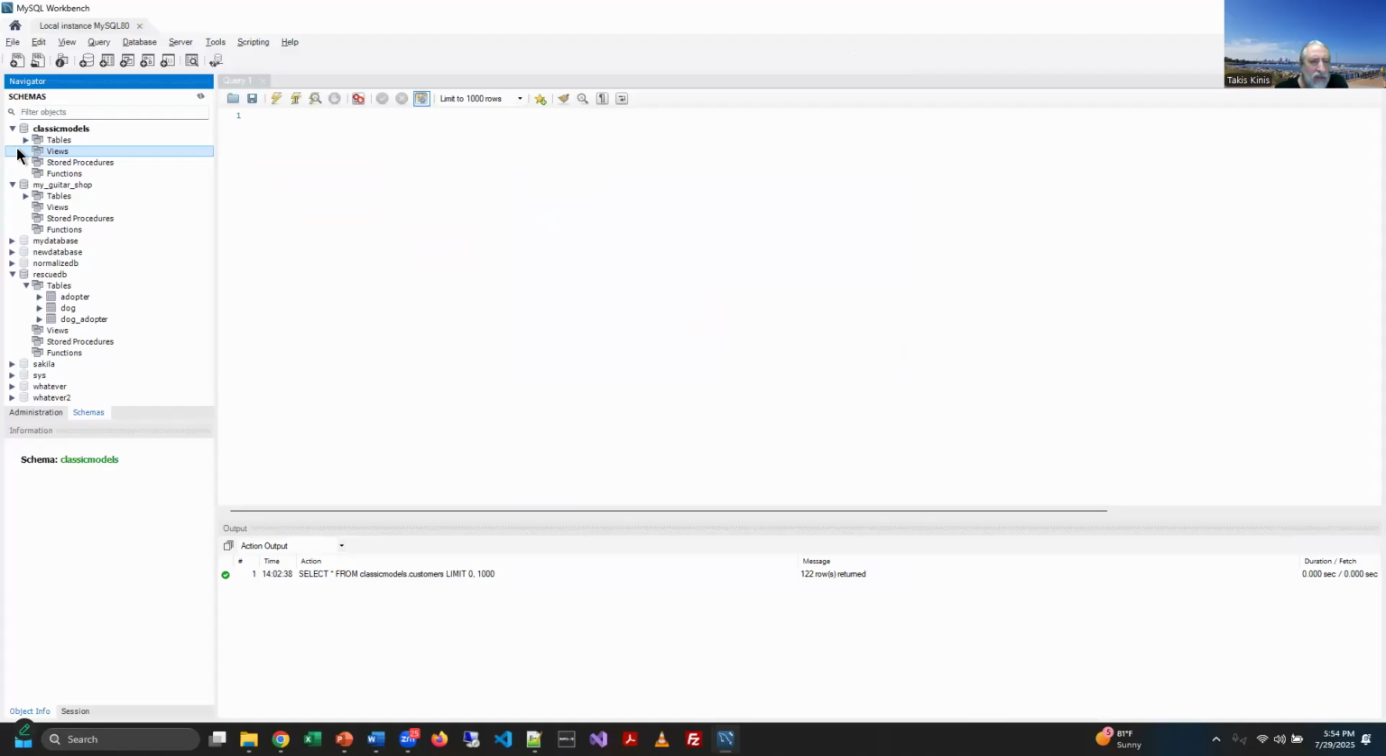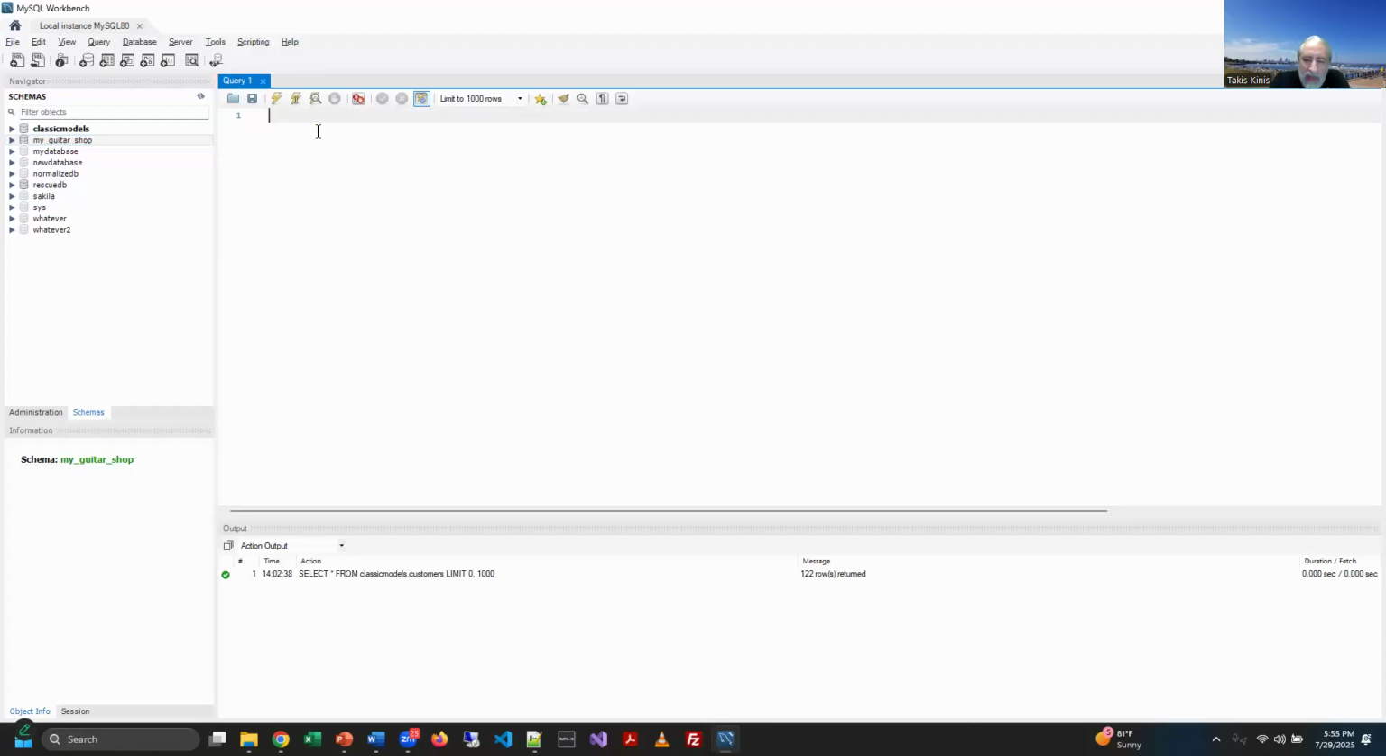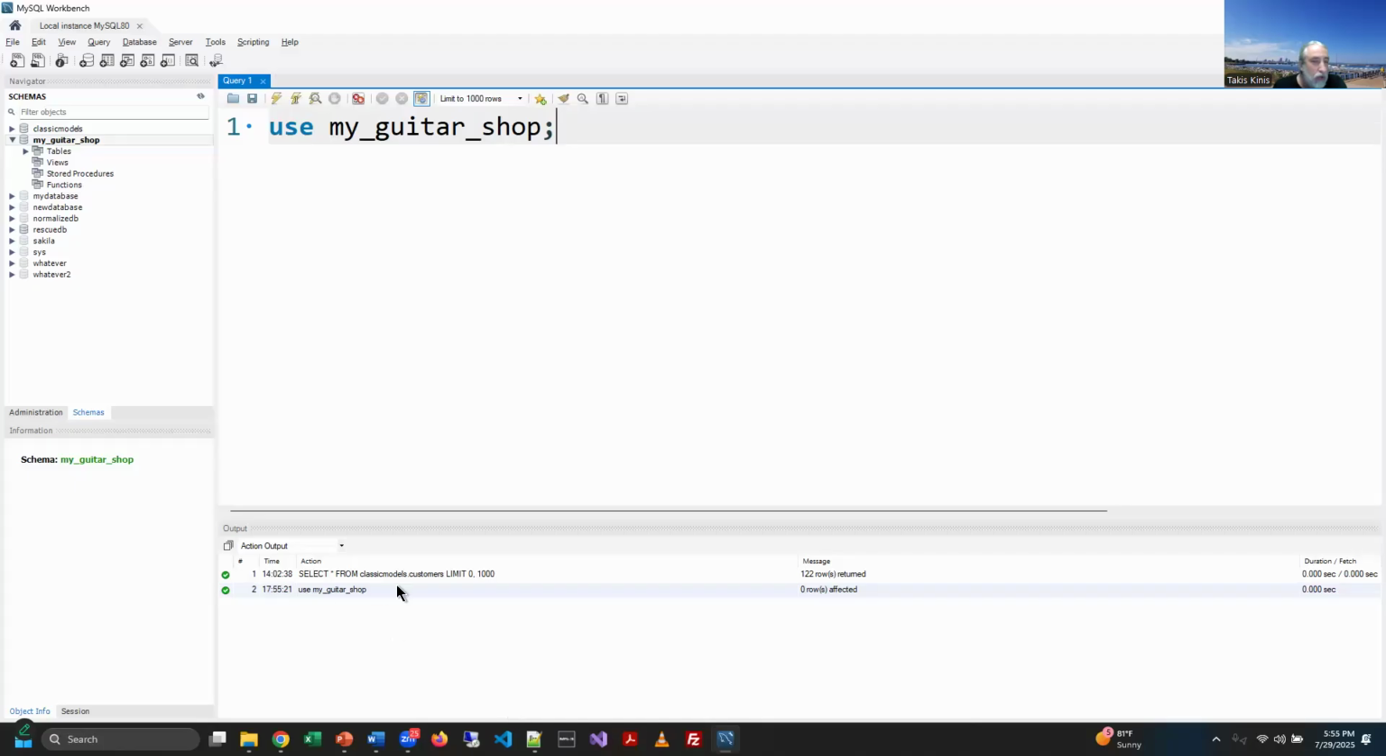All right, for starters, I'm going to collapse down all these schemas here just to make it cleaner to look at. I think you guys have learned at this point that the active database in the schema table is the one that's indicated in bold. And I want you to notice that it's not the one we want. So I do have to start with a use statement here. Let's zoom, use my guitar shop semicolon, and then we'll execute that and just make sure that we're attached to the correct database.